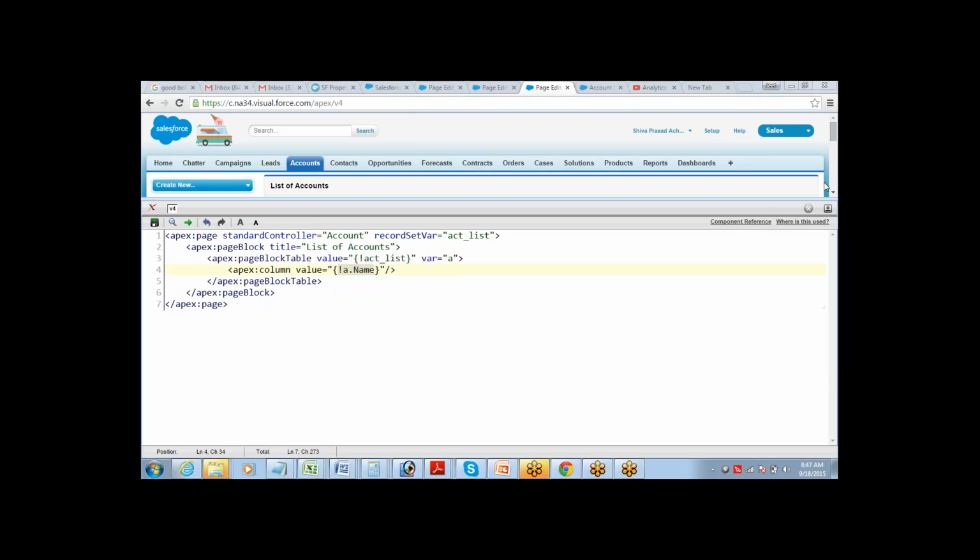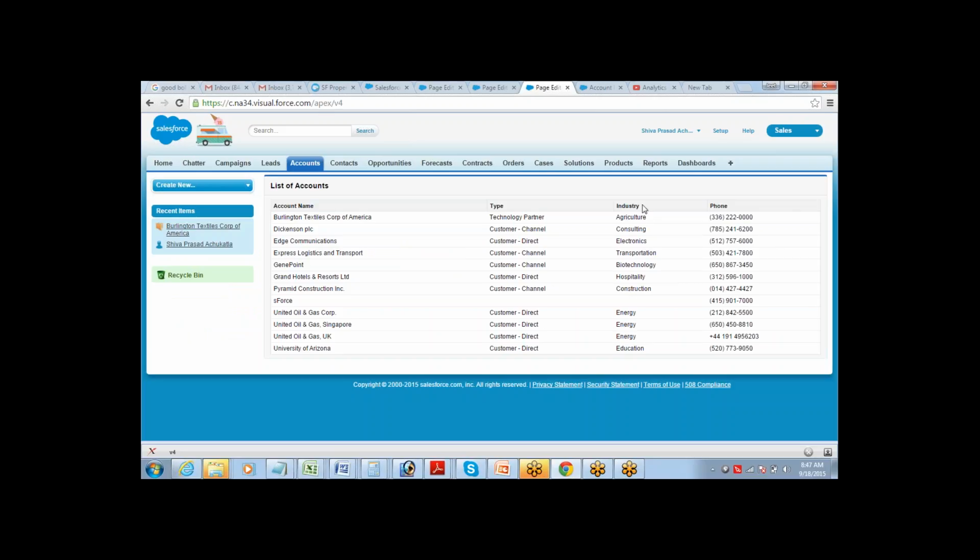Okay, so now let me bring in other fields also. The same way you have created one column, you can create more columns. Apex column, value, a dot type, industry, phone. This is how it is.